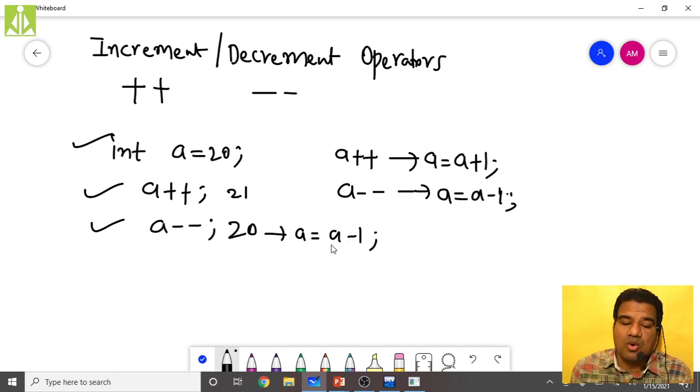But a value over here, what will it consider? Is it 20 or is it 21? Yes, the most recent change you have made to the operand, that change will be considered over here. So 21 will be considered, not 20. Okay, 21 will be considered. So 21 minus 1 is again 20 only.